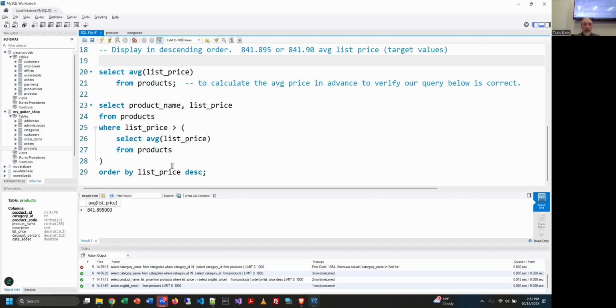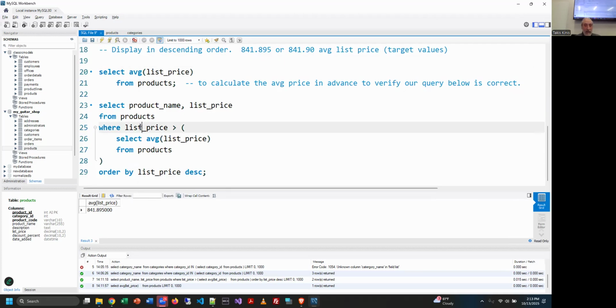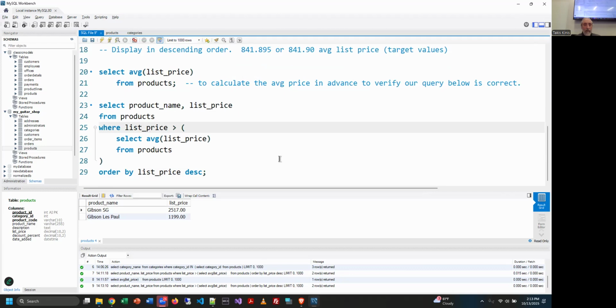So therefore, if I was to look at the products table and look here, I can see visually, because the list is really small, that those two instruments, both of the Gibson guitars, are over that average list price, and everything else is below. So I can tell that my output for this query is correct then. So that's an approach to solving this.